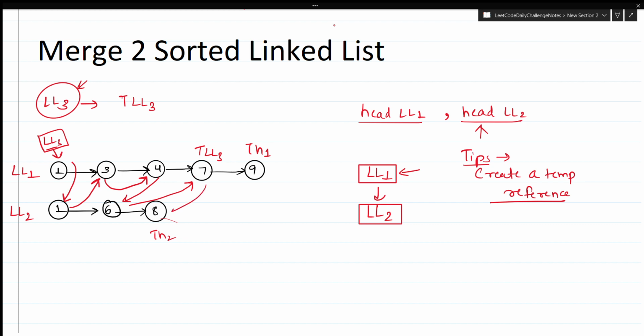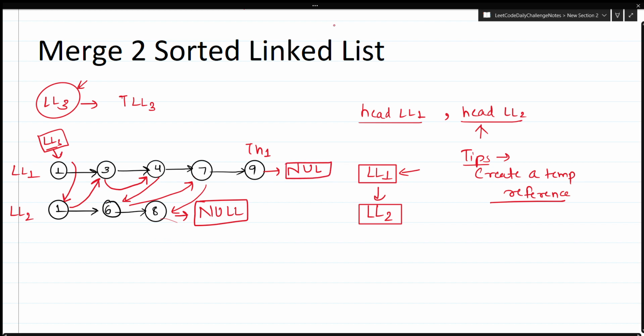So simply this will become my temporary reference of 3 from here. And now here is a null pointer. Every linked list contains an end pointer as null. Now temporary reference of LL3 is here only, but temporary reference of H2 will come to the null pointer.